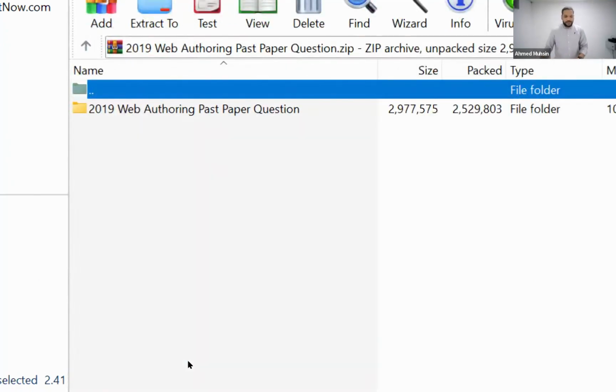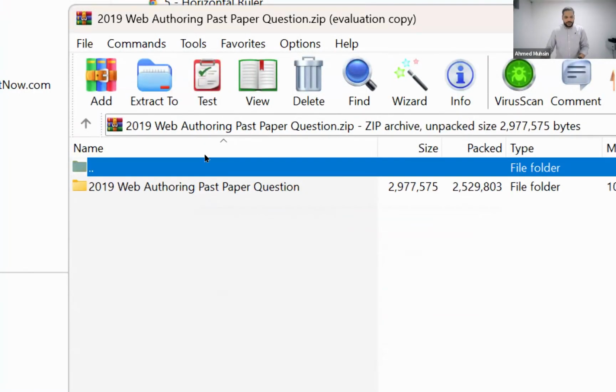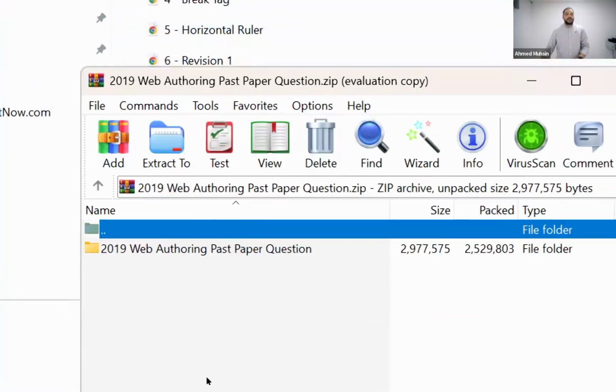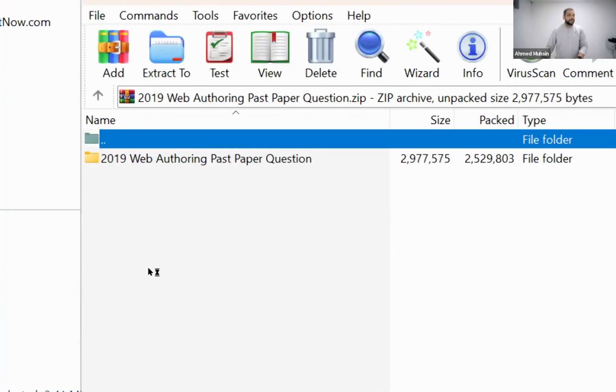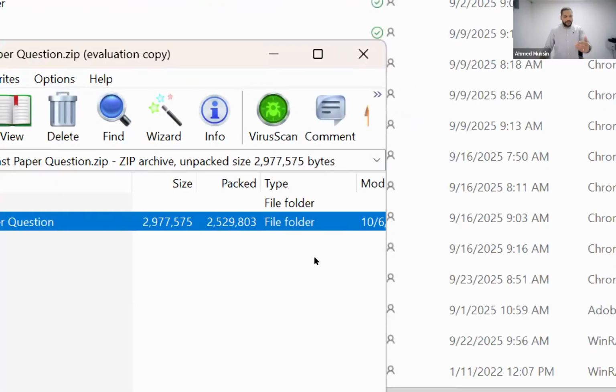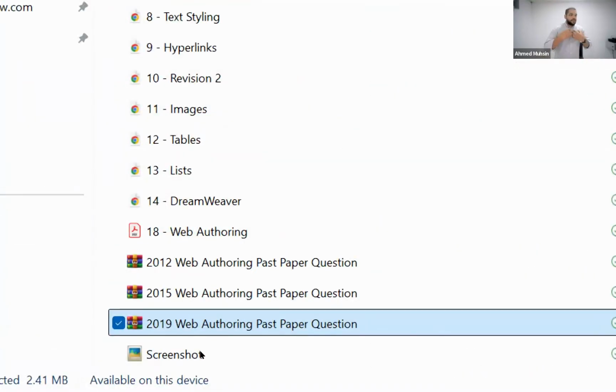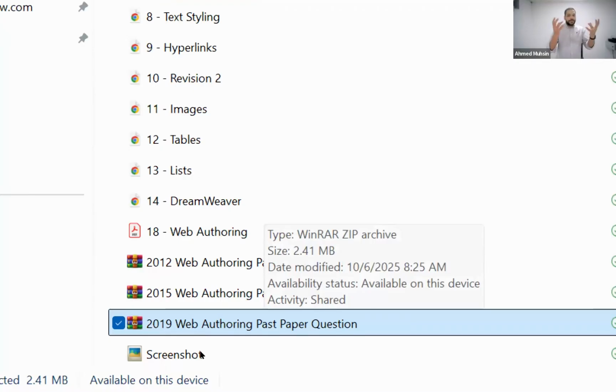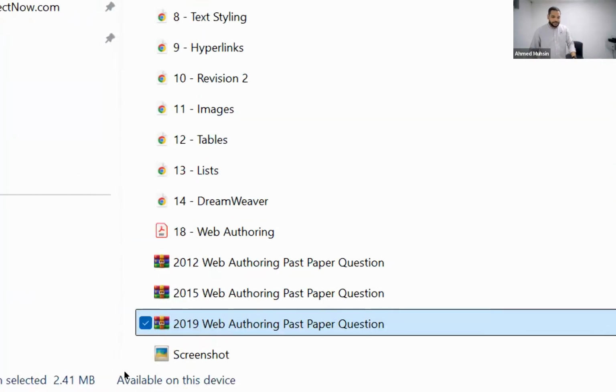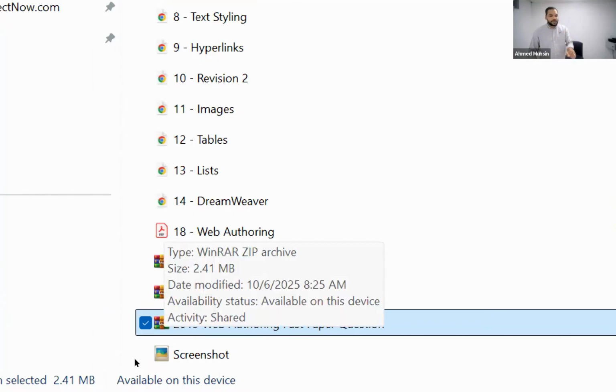When you open it, inside it, you can see there is a folder that says 2019 web authoring past paper question. Everyone sees it? Now, guys, girls, again and again, I keep reminding, I have a software called WinRAR that opens up compressed files. Some of you all don't have WinRAR. You all are using File Explorer itself. Okay, so if you see an icon like a folder with a zip over it, it means it's compressed. You have to uncompress it. You have to take the content outside.